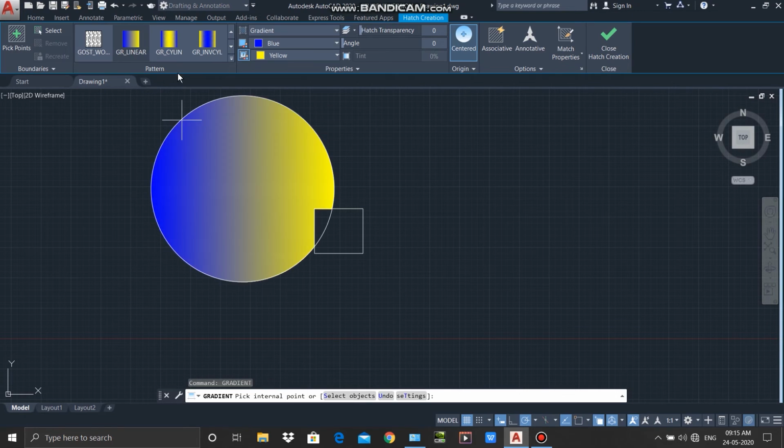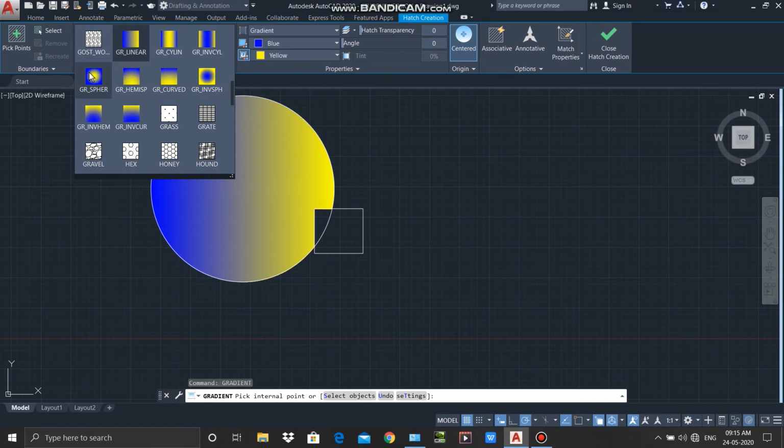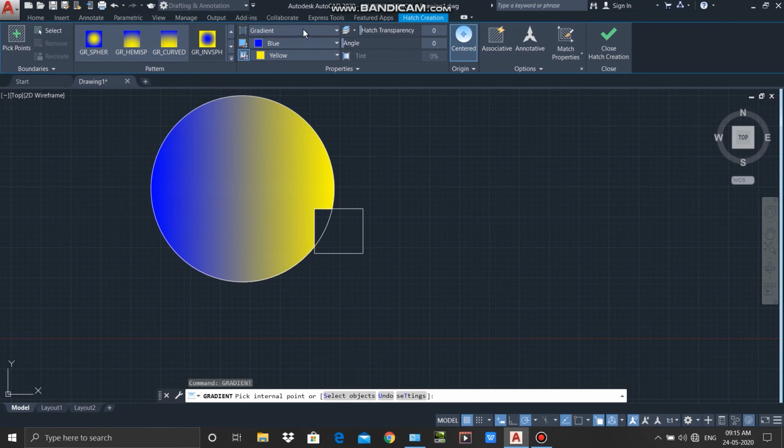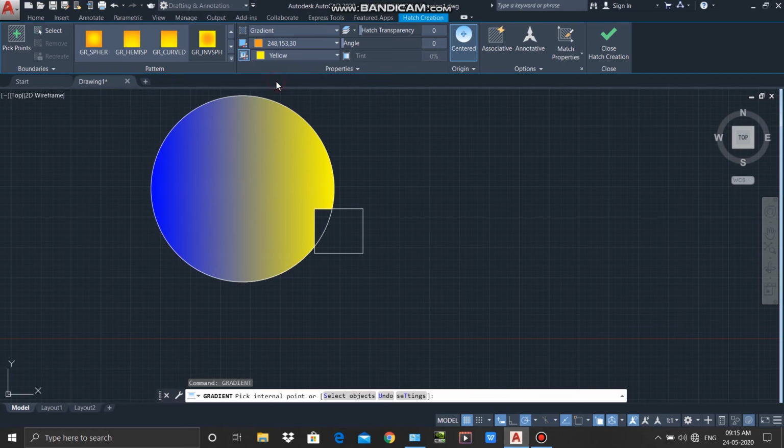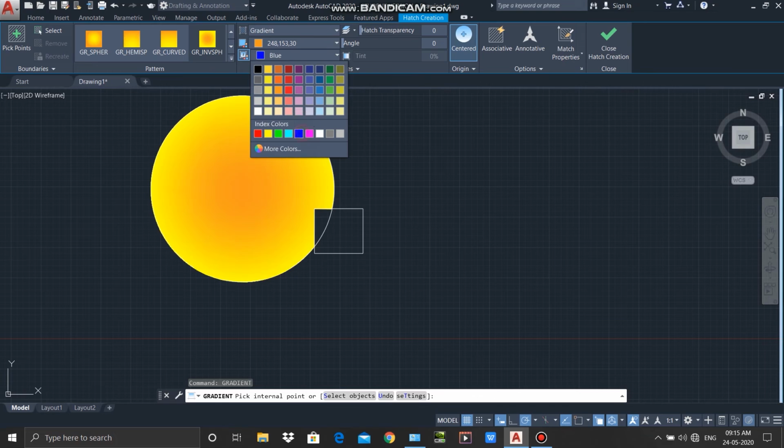So now here you can see different shading options with colors. You can click on this drop down option and here you can find different styles to shade your closed boundary. So I will first select this, and from this properties option you can select the colors you want to shade your closed boundary. So first I will select this option, and for the secondary color I will select blue.